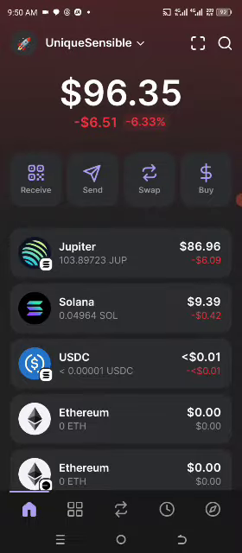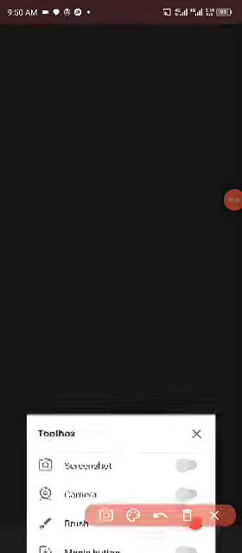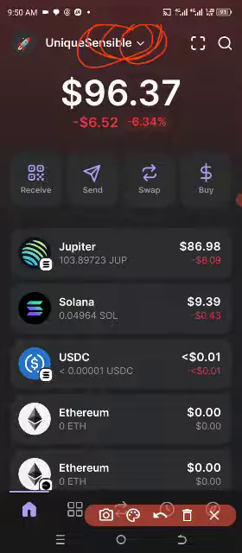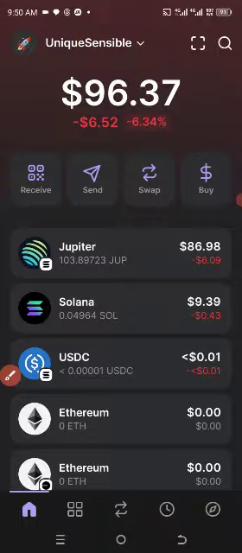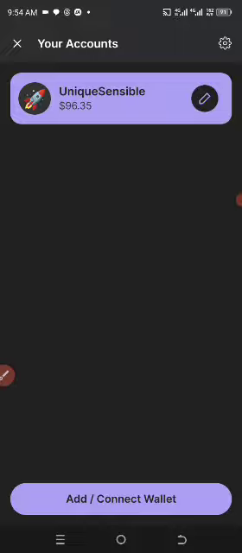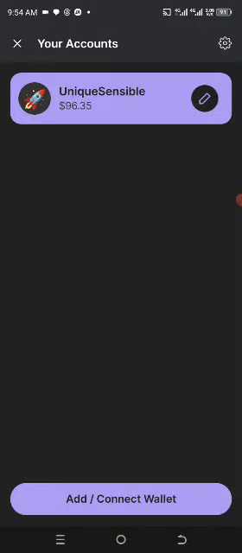Okay, so now open your Phantom wallet. Click at the top here. Okay, you see the small arrow there. Click on it. So when you click on that arrow, this is what will come. So you click here. You see the settings at the top here. You click on it.